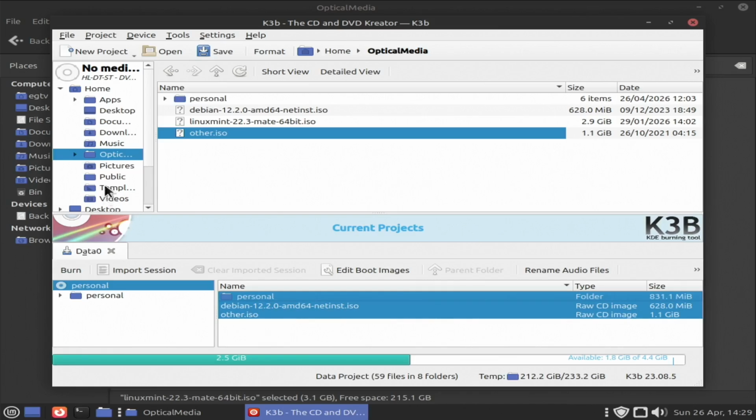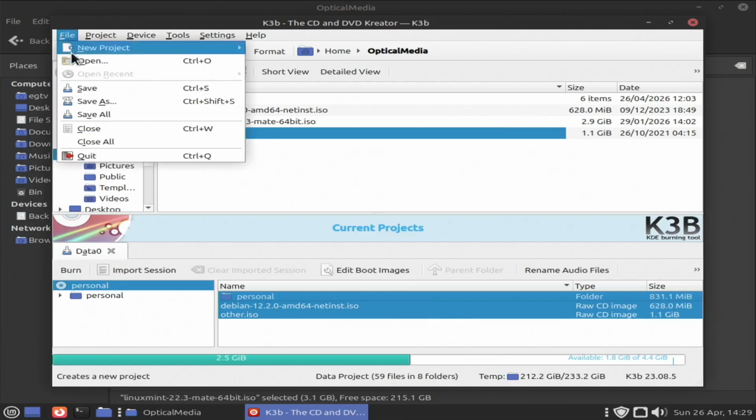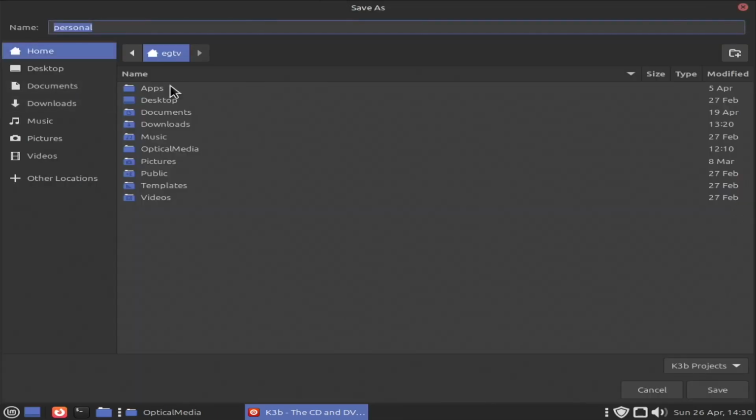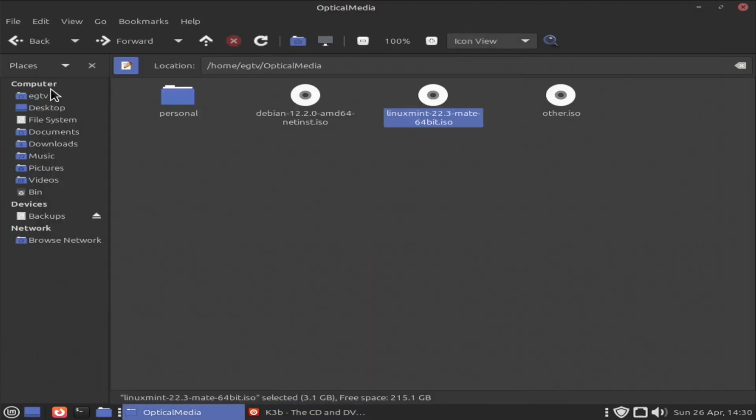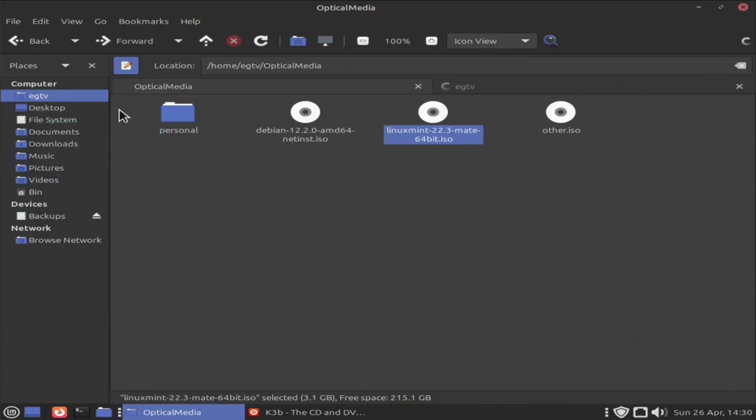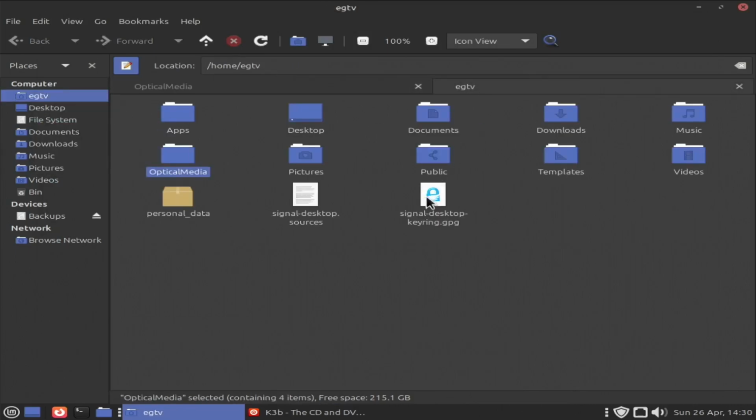So to save that, go all the way to File, Save As, and you can go to Optical Media again, or even your personal folder, which we are located in here. Let's call it personal data, without spaces in it preferably, and you can save it. Now I'll just demonstrate where this has been saved. Let me open a new tab here, go all the way there, and as you can see, this is the project.